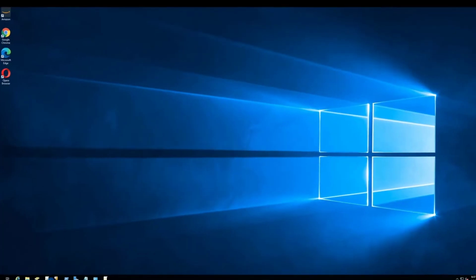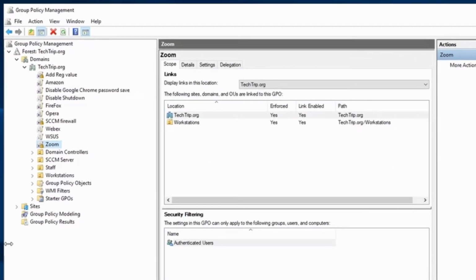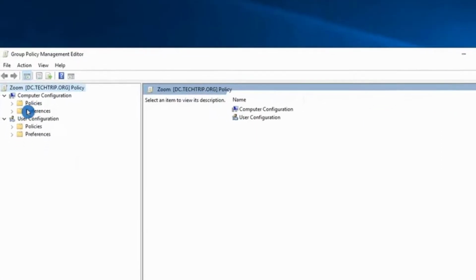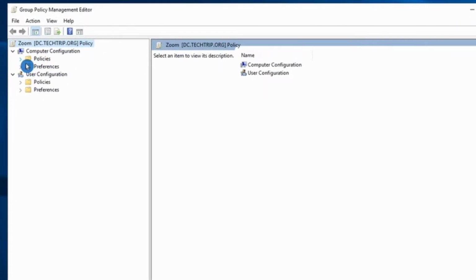Once you have the MSI, open group policy management and create the GPO. Once you created your GPO, now we need to edit it. So right click on it and click on edit, and under computer configuration, click on policies, then Windows settings.